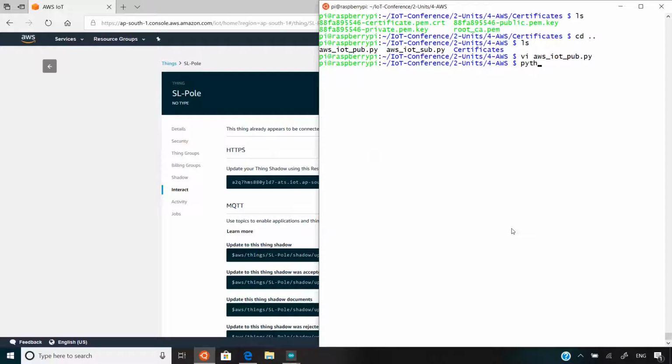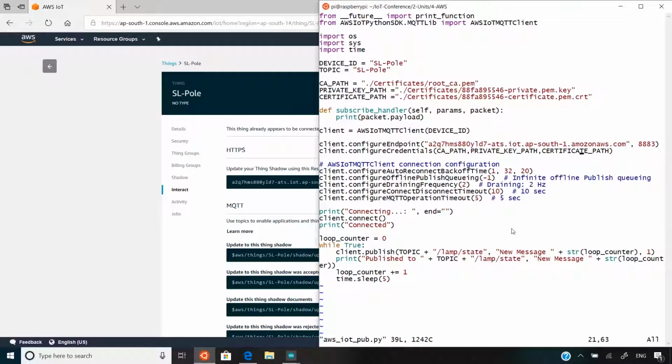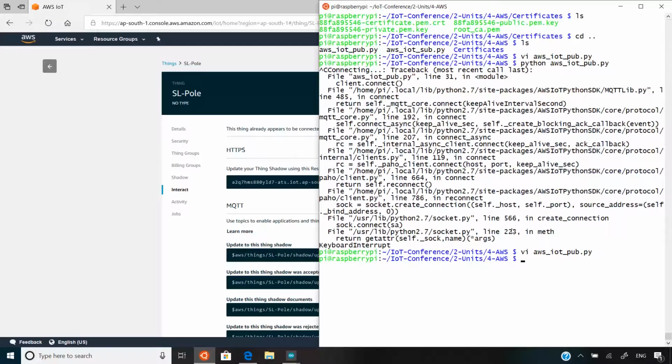Python AWS pub py. If everything goes fine, it should start publishing. Before that it should get connected. Look, something is wrong. So let me do a control C and vi AWS. It's already done there, so check it out. Yeah, this is Amazon. Let me just save and quit, and again let's run it.